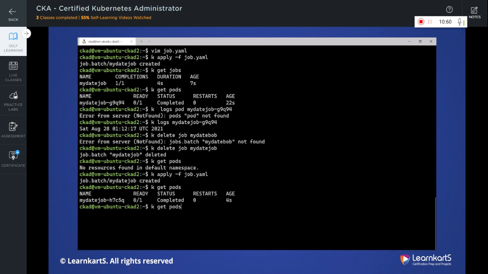If I go ahead and say that I want to read the log, what happened within the pod, it'll show me the log from the pod, which is nothing but the date when it was started. Okay, so if I run this, you see the date. And that's all for the Kubernetes job demo.